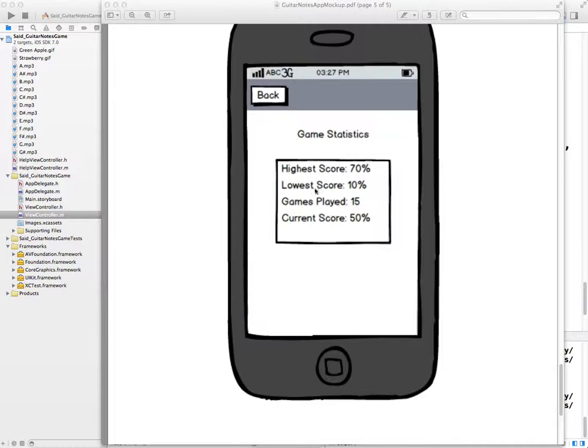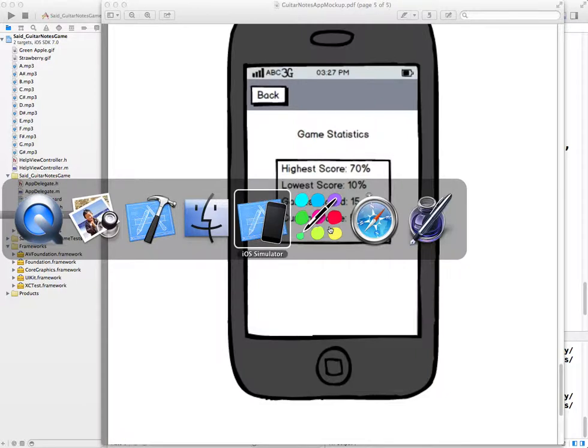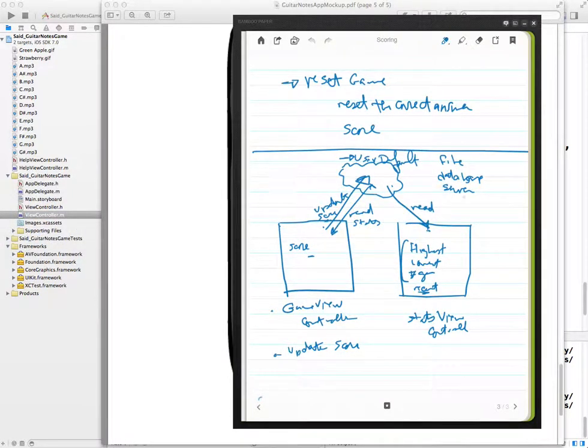However, in order to calculate this data in the statistics, we need to calculate the score of the most recent game, which we did in the last video, but we also need to update and increment those different stats. So the highest score, lowest score, games played, and so on. And as we mentioned in the previous video, in the view controller class or file, we calculate the score.